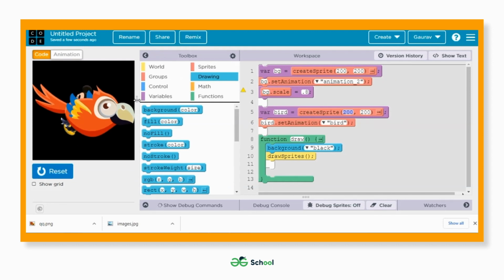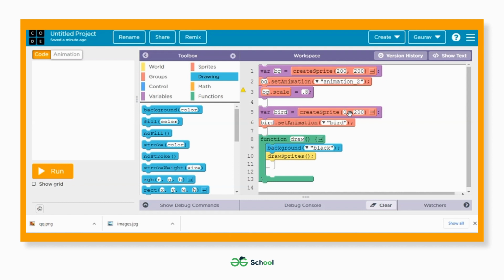How can we do that? Just bring your cursor over here, and right at the bottom of this reset button you will be able to see show grid. And below that you can see the X and Y value of the point where the cursor is at present. So it is 50 by 30, right? Let's make the required changes over here. So I'm changing this to 50 and this one I am changing to 30.